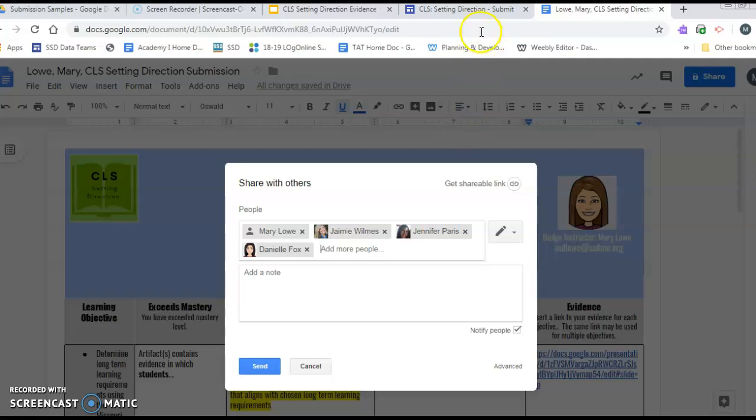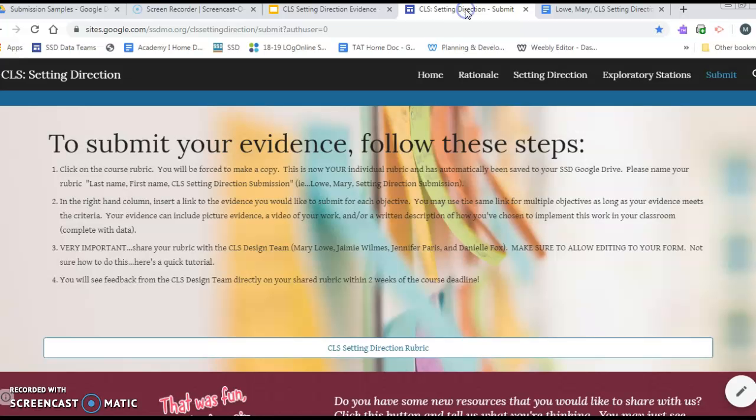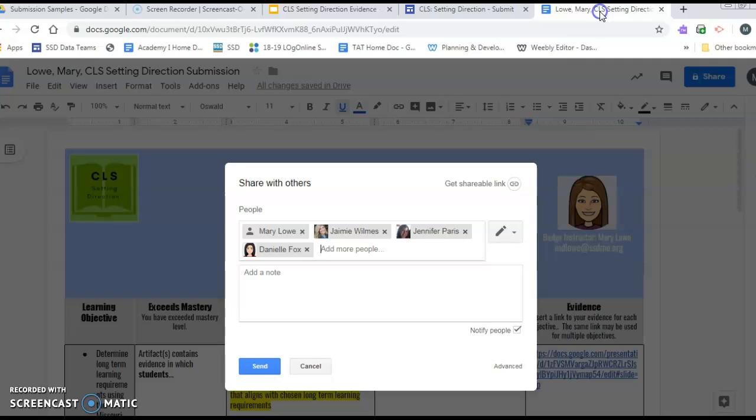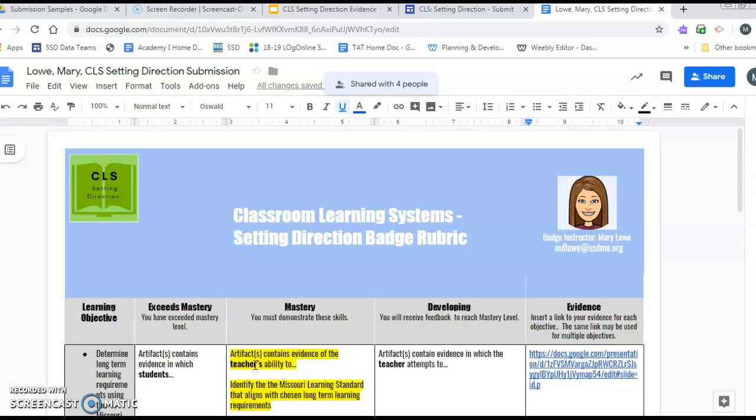And before I hit the send button, I want to double check. Share it with those people. And then it says to make sure to allow editing to your form. So I'm going to come over here and see my little pencil? That means I can edit. That will be the default setting, but in case you see something different, make sure you see the pencil. Once you've done that, you click send, and your job is done. You have shared it with all 4 people.